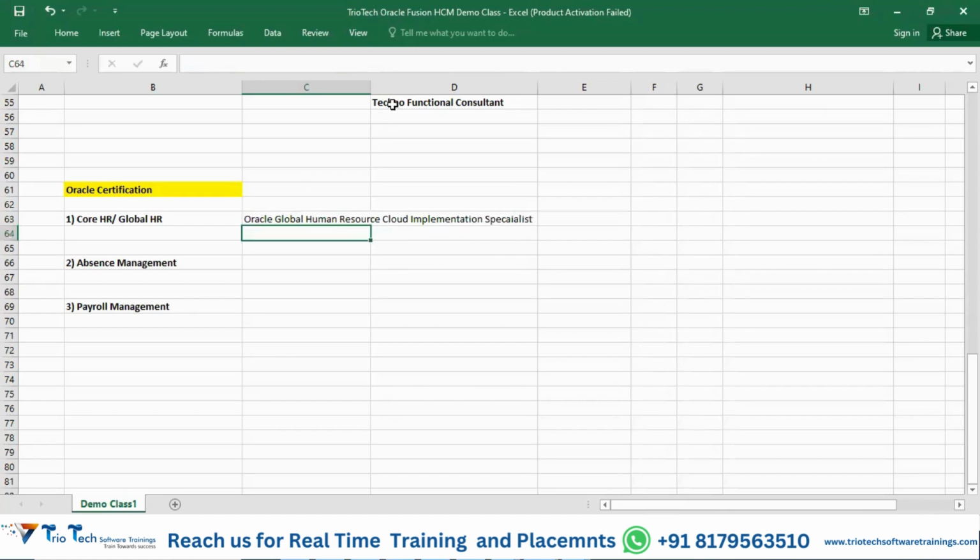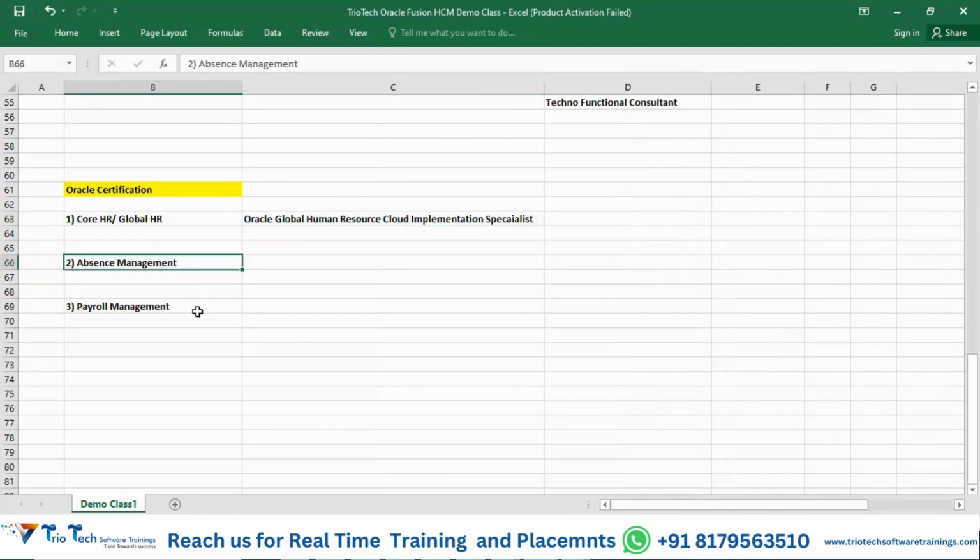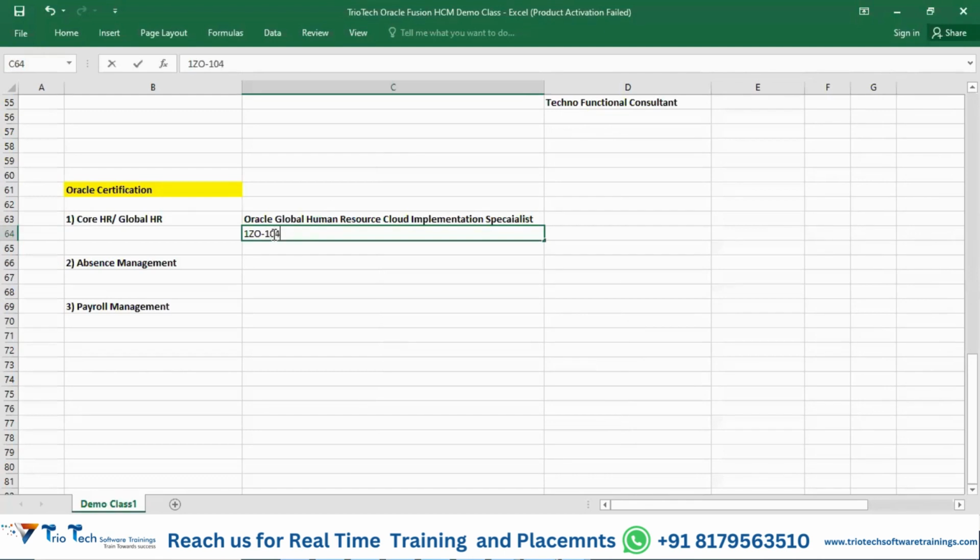Like this, for our core HR module, we have an examination available. And there will be an examination code for each of the modules that you want to write. Like for core HR, I have 1Z0-1046. Now we are in 24.